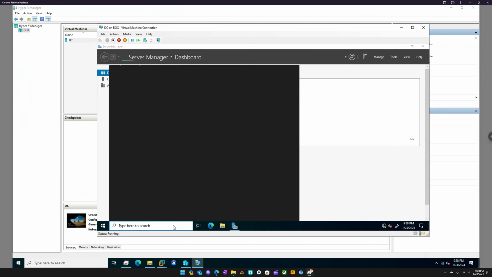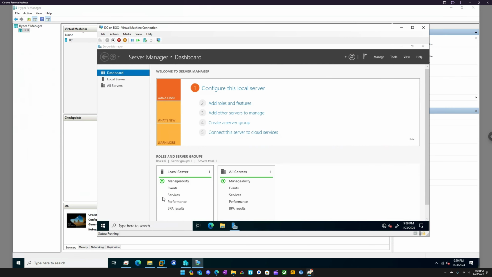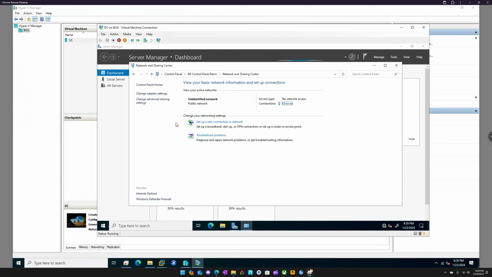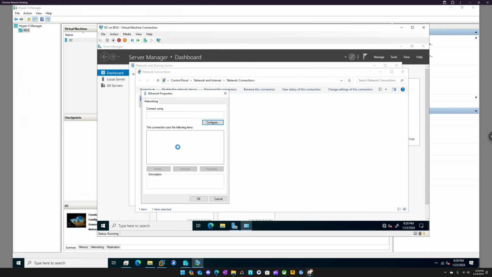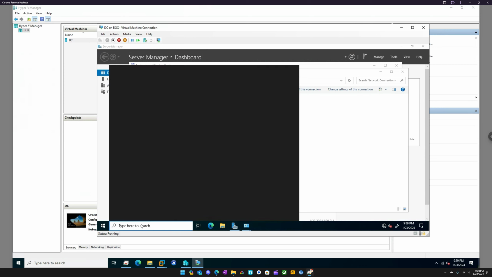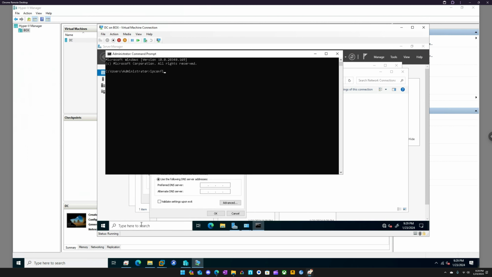So we do need to do a few things. Network. Yeah. IPv6. Not sure what you're on. It's probably the new adapter, but that's fine. Properties. CMD. ipconfig.